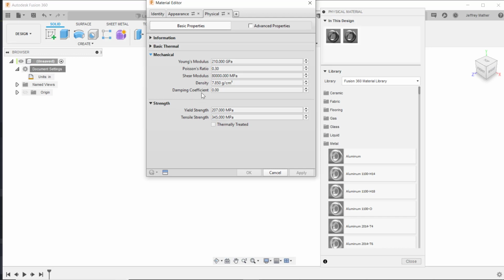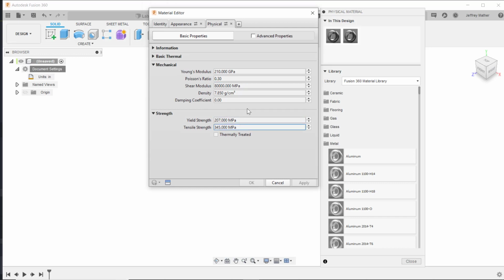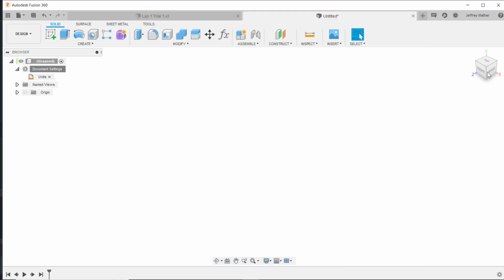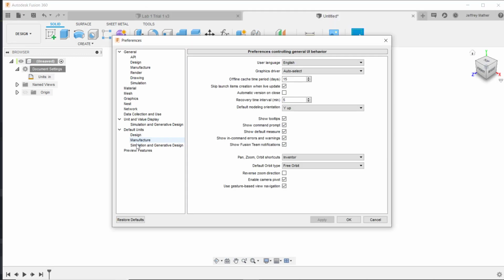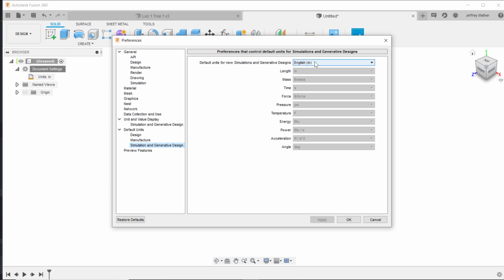Now later on when we have a larger part, we'll also be concerned with the density of the material, which will determine the weight. Notice that these material properties are given in metric units. In a little bit we'll see how we can see these units in imperial units. I've actually set under my preferences for the simulation to return the results in English imperial units, inch, pound, seconds. But even though I've done that, it gives us some material properties in metric units. But we'll see how to get the material properties in inch, pound, seconds.